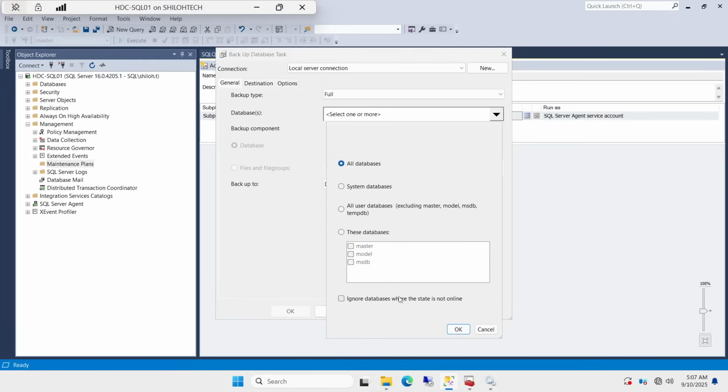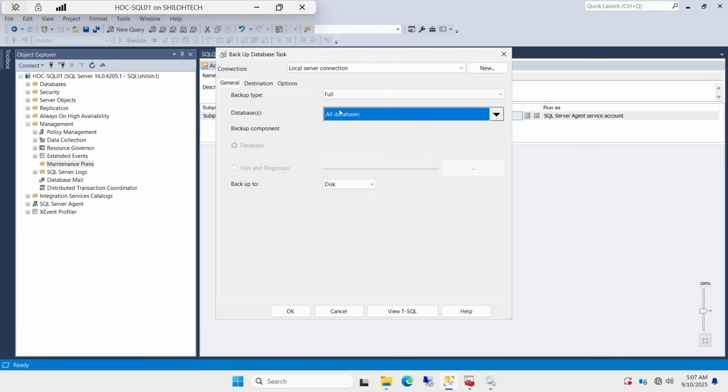So we click OK. And also remember here, you can say ignore databases where the state is offline, because it's offline for a reason. You've set the database offline for a reason, right? So just ignore it. That's fine. Okay. Now, the next thing you want to do, you click on destination.